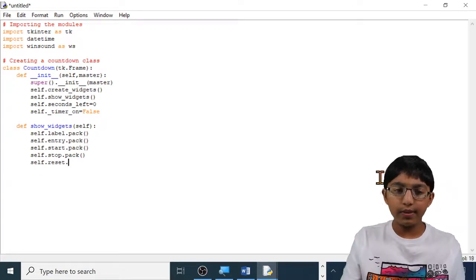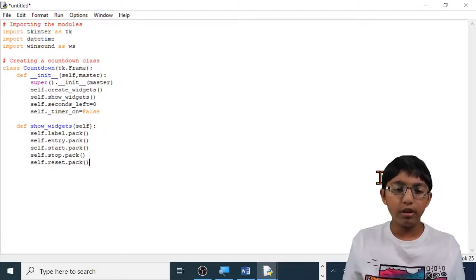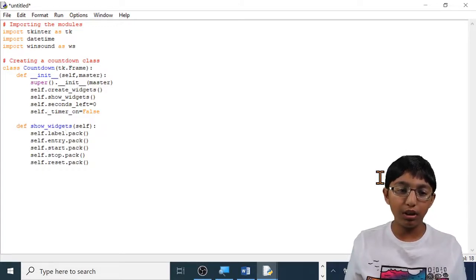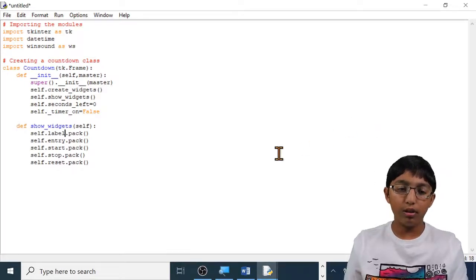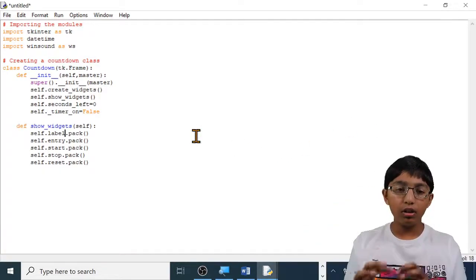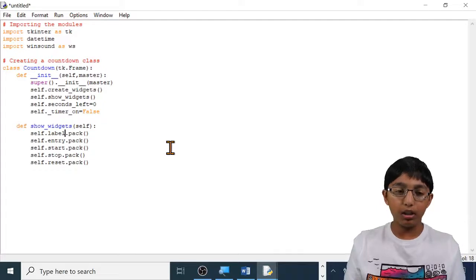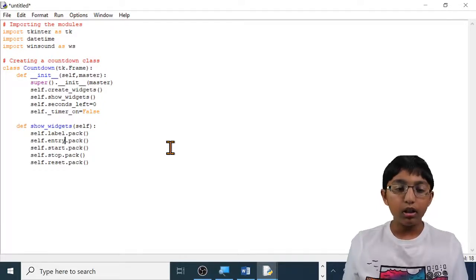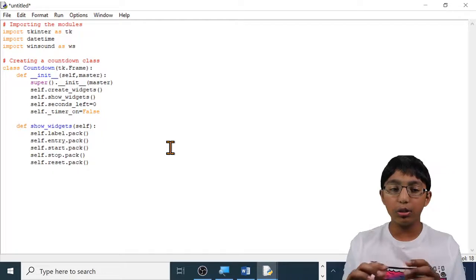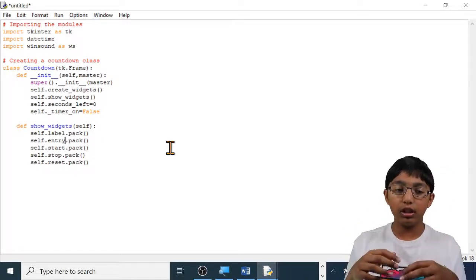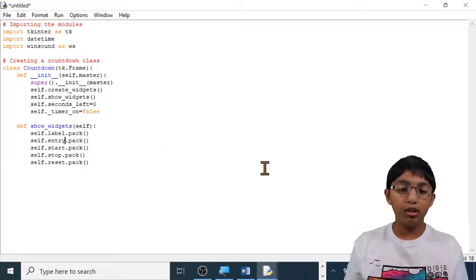self.reset.pack(), open brackets, close brackets. Now all these lines are just basically creating each and every part of the screen. So the label in the first line is the writing at the top, and the entry is basically the text box that we type in, the one where we can type anything in. The start is the start button, the stop is the stop button, and reset is the reset button.